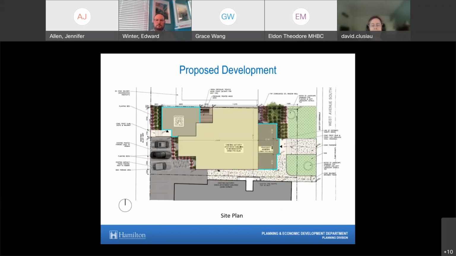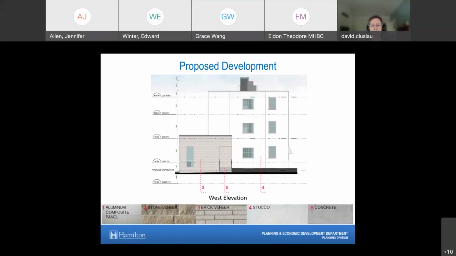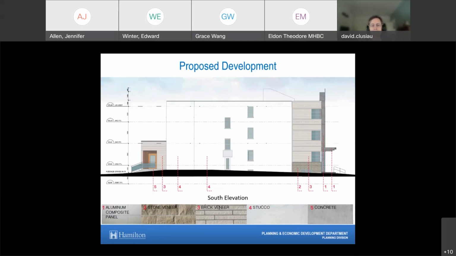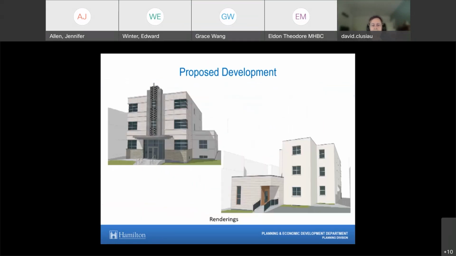So this is a copy of the proposed site plan showing the proposed additions. This is the east elevation, so the front elevation, the west/rear elevation, south elevation, and the north elevation. And then these are renderings of the proposed building.